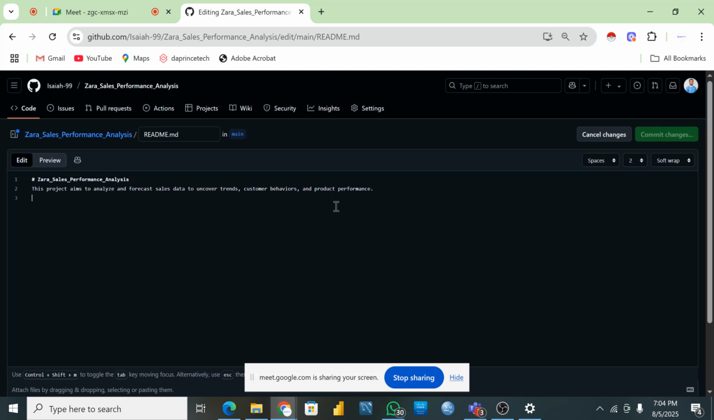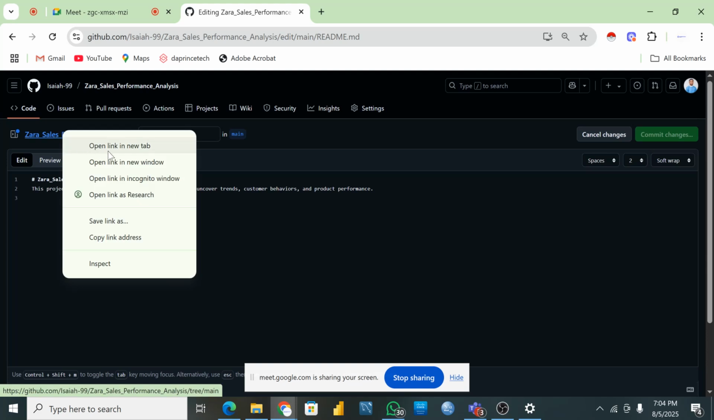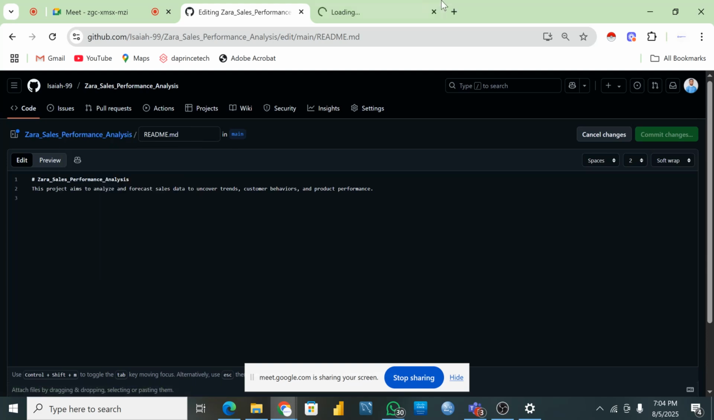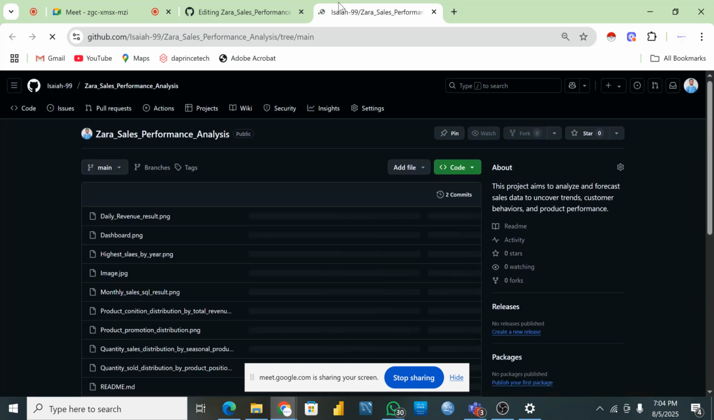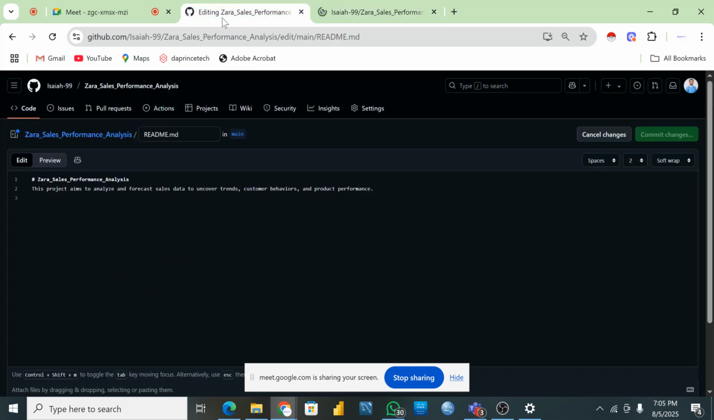Okay, good. So we already have this. Now, another thing you need to do to make your work easier is to come to where you have your zero. Don't click on it. Just right click on it. When you right click on it, click on open link in new tab. Just leave it. The reason is that we will still need some things there, some names there. So that's why you open in new tab and you come back to your editing.